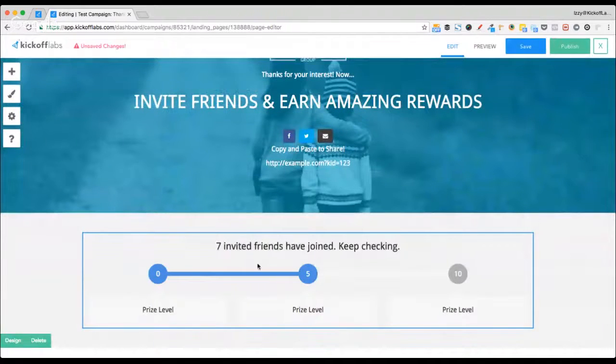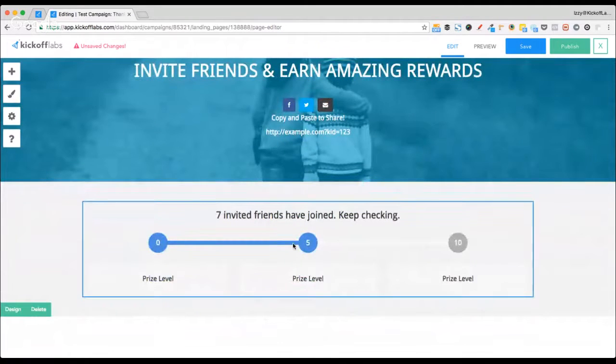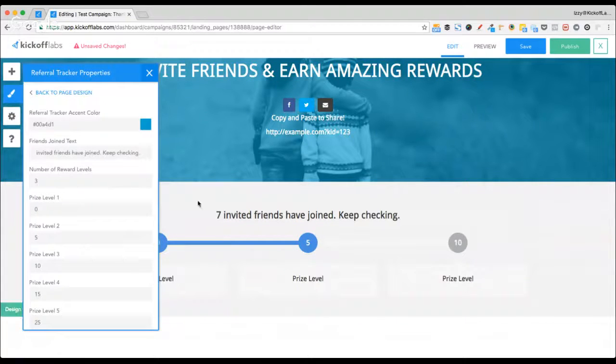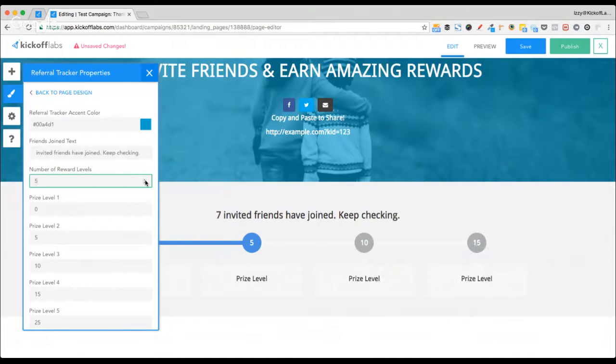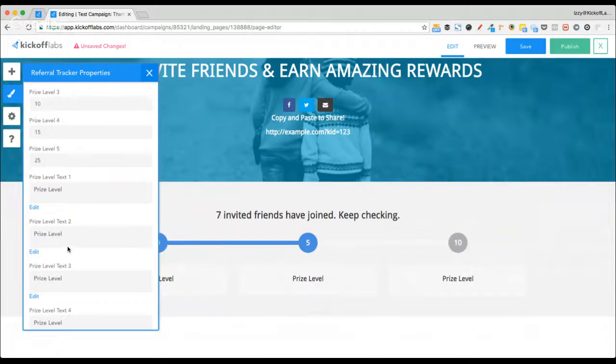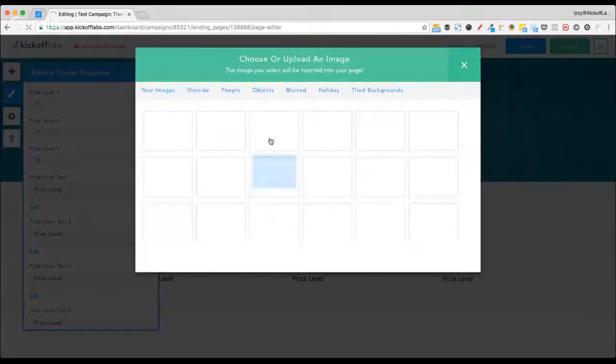Alrighty, and let's say I wanted to customize the referral tracker. Same thing. All I need to do is hover above it, click on it, and then I'll get the edit referral tracker text or button. This is where I can jump in and start changing the amount of reward levels. It could go up to 5 reward levels, and you can do a lot of cool stuff. I can add images to the prize level sections, which is one of my favorite things to do because it makes it really stand out.